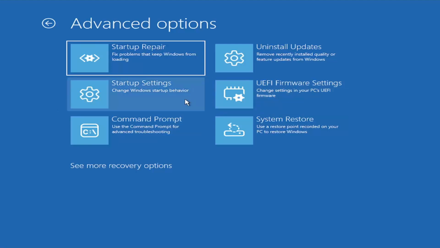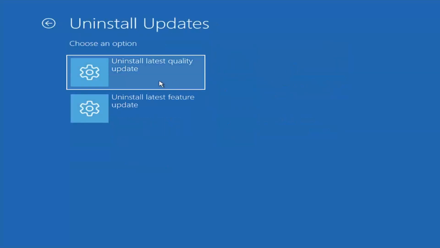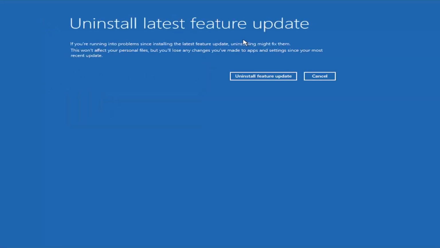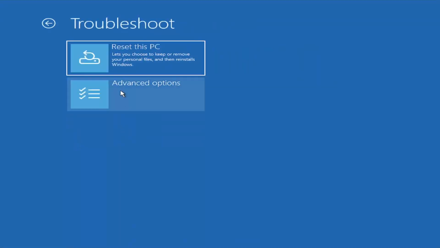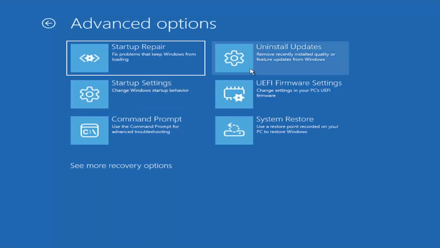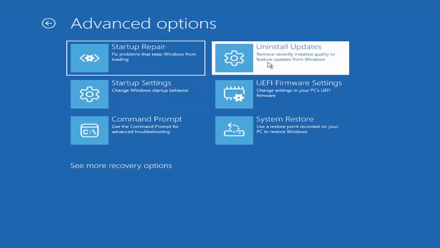Something else we can also try here would be to uninstall updates, remove recently installed quality or feature updates from Windows. If you select that, you can uninstall the latest quality updates, which generally is the more day-to-day updates. Feature updates are the less regularly released ones, like the big ones. I would equate it to service packs in Windows 7, Windows Vista and Windows XP. So larger updates that occur once or twice a year at most, and the quality updates are more just a regular update.